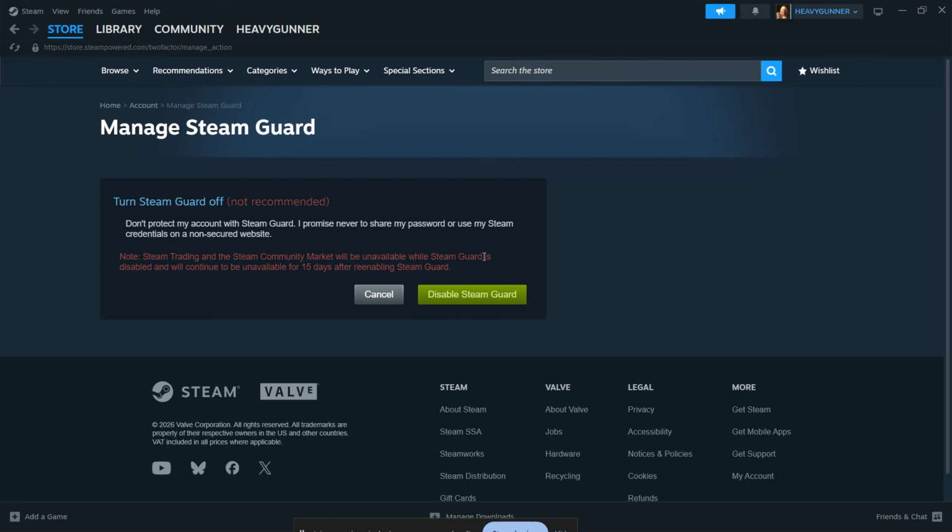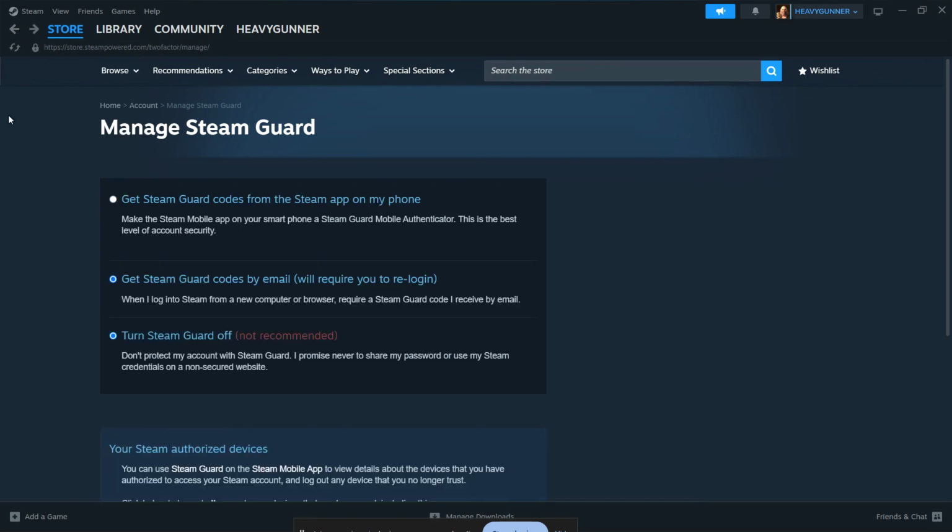Again, I want to stress that this removes a major layer of protection, so only do this if you really need to. Now, if your goal is not to fully disable Steam Guard, but instead to stop using the mobile authenticator on your phone, there's a separate process for that. This is useful if you want your account to still use email verification, but you no longer want to approve logins from the Steam mobile app.